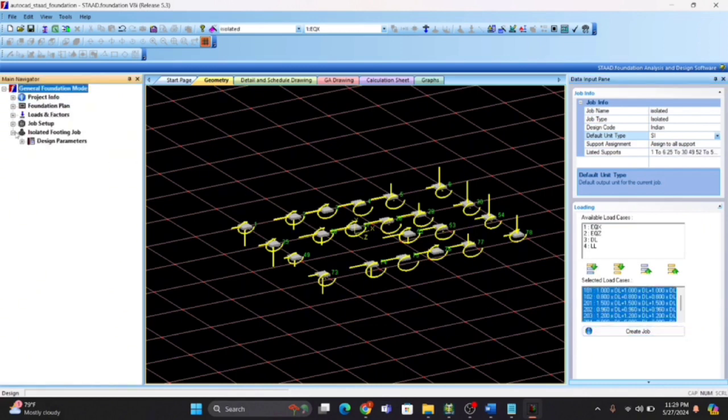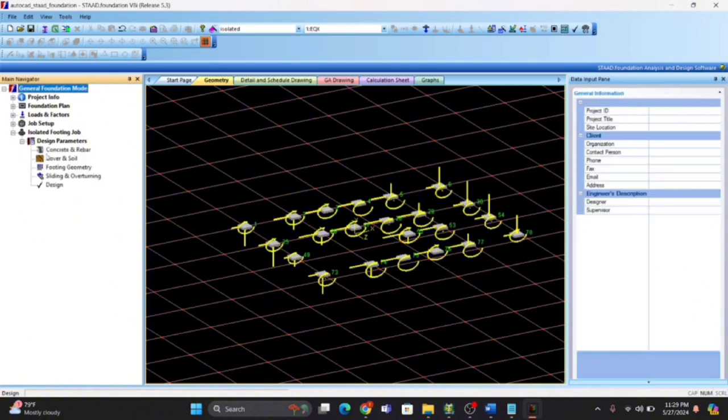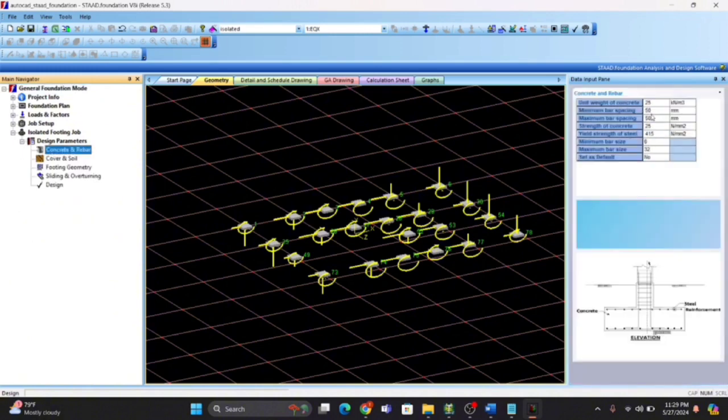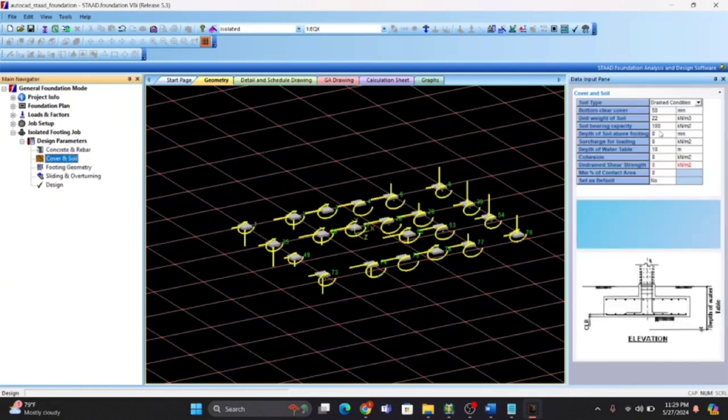From the isolated job footing, I'm gonna select design parameters and then select concrete and rebar. I'm gonna give the minimum spacing to 100 and keep the maximum spacing to 150 mm. And now we press the cover and soil and keep the soil bearing capacity to 150 kN per meter square. And then we press the design and select yes button.